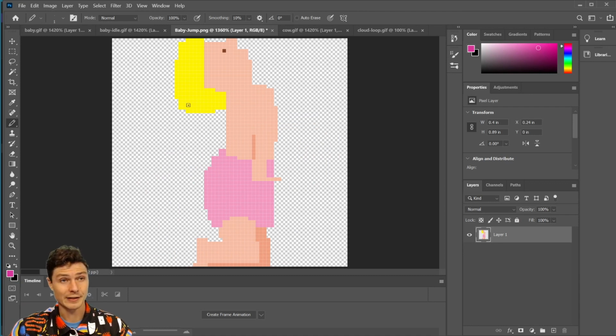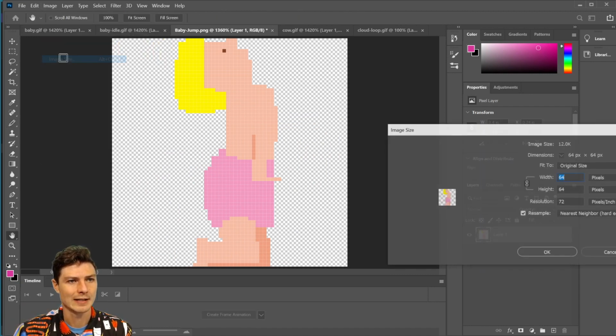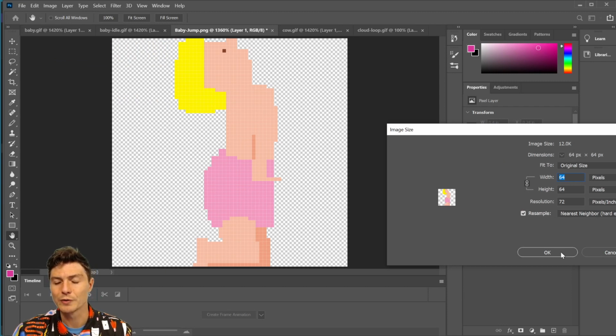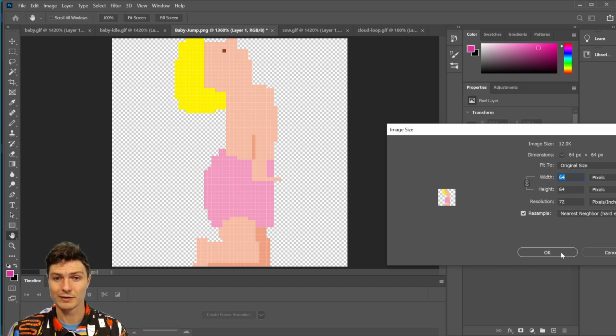And all of these are 64 by 64. So I can double check that by image size, 64 by 64. And check it out, nearest neighbor. So if you pull in something from the internet that's bigger than 64 by 64 and you scale it down, make sure you scale down using nearest neighbor. Okay.